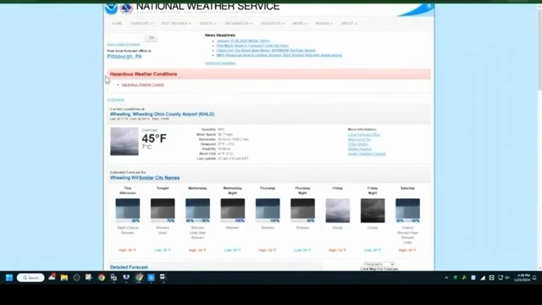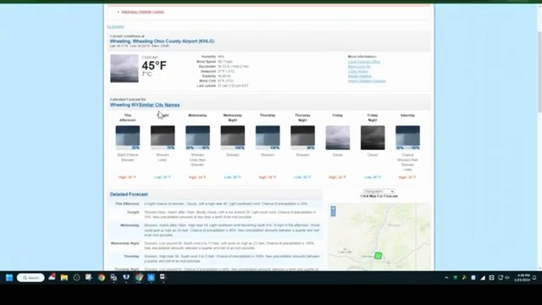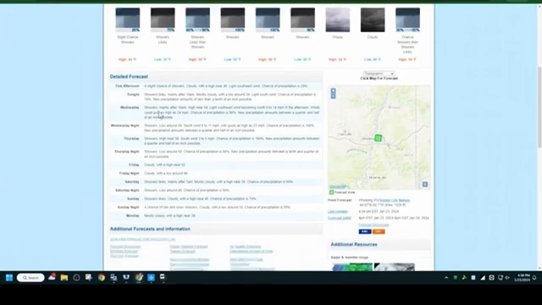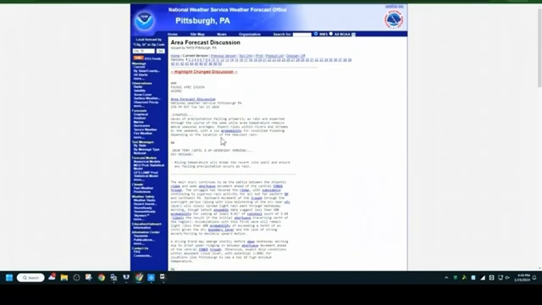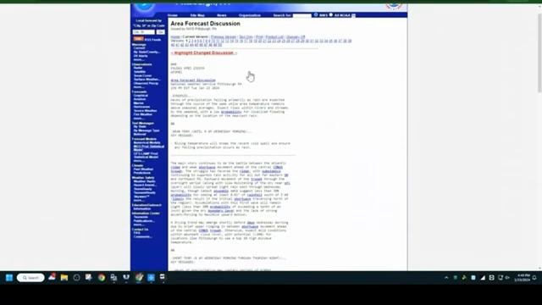Hey guys, so let's talk about some of the things I look at when forecasting. So the first thing I always check is the National Weather Service forecast discussion. It's in the bottom left corner of the National Weather Service page. Just type in your forecast location and read the discussion.